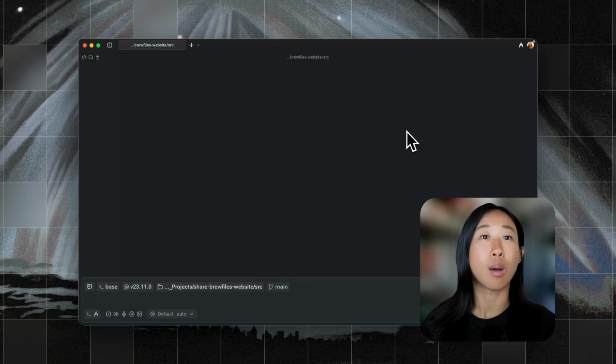So to recap, your warp.md file is your project's AI onboarding guide. You want to keep it lean, update it as you go, and optimize it over time.